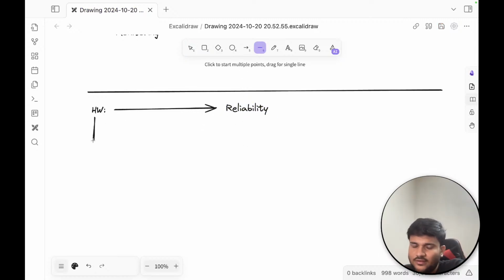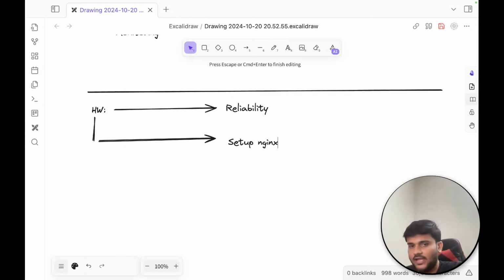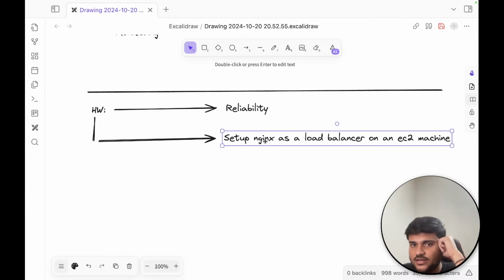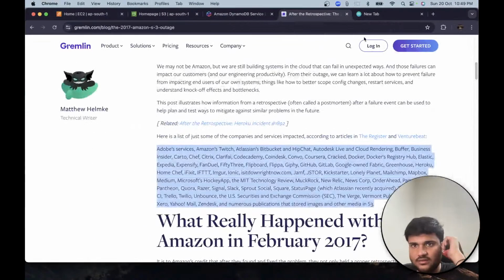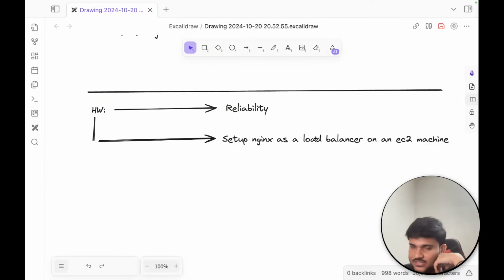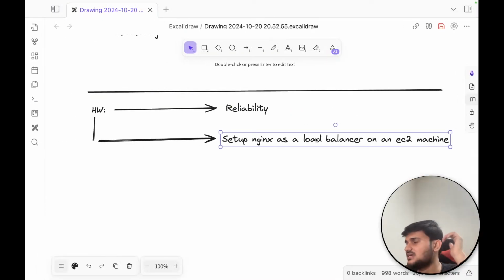Second homework is a bit more practical. Again, I'll upload a solution for this as well. But what I want you guys to do is try to set up Nginx as a load balancer on an EC2 machine. Maybe make a new AWS account and try to set up Nginx as a load balancer. It's a very simple library to set up. You can just Google how to set up Nginx as a load balancer and you'll get tons of articles. There is an nginx.conf file that you just have to update. So just try to set it up.